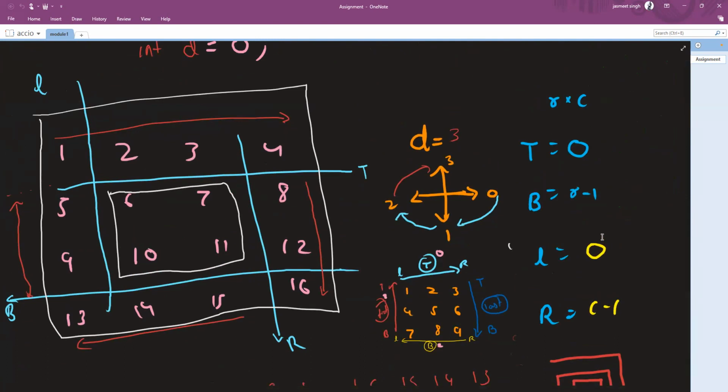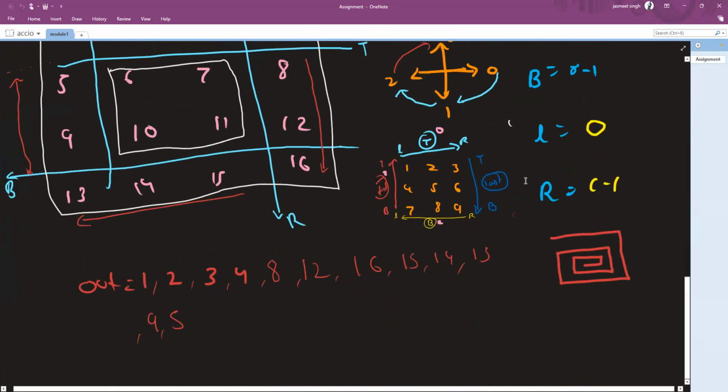Sanket is asking how shrinking is done. See, shrinking is done as soon as you consume one direction, basically one row or column. What does consumption mean? You are done with its printing, right? You have traversed on it. Now I need to basically reduce that part, right?